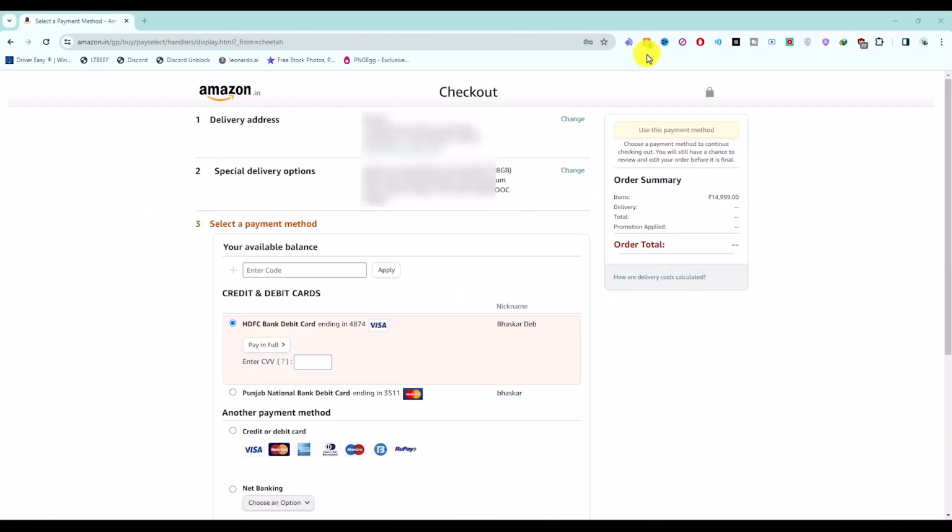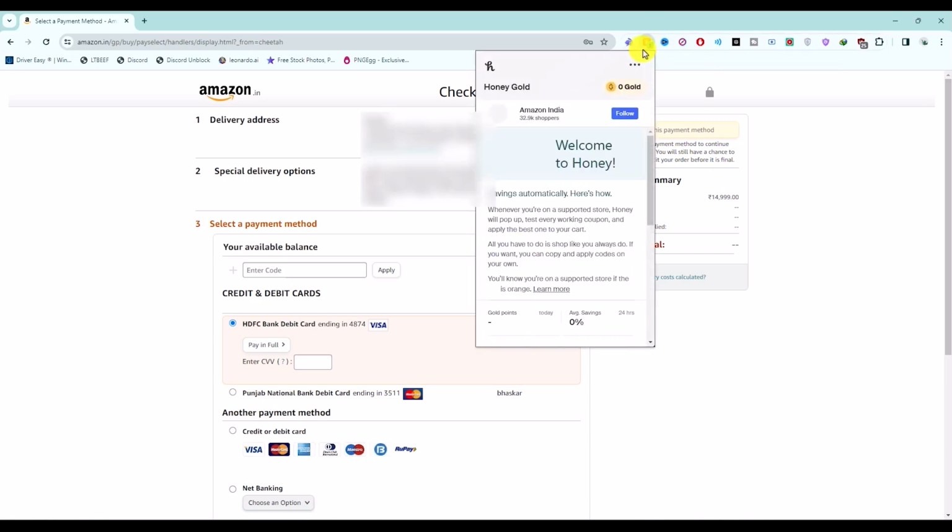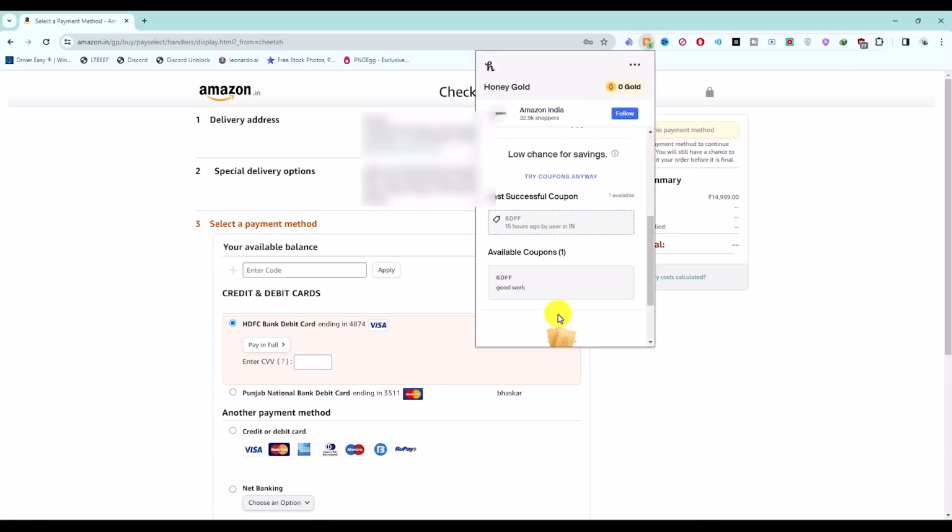And as you can see right over here, directly it will show you how many coupons are available for this particular product. So if you click on this option, now depending on the product, you might find a lot of coupons. So for this particular product, there is only one coupon available. So click on this coupon and copy it.